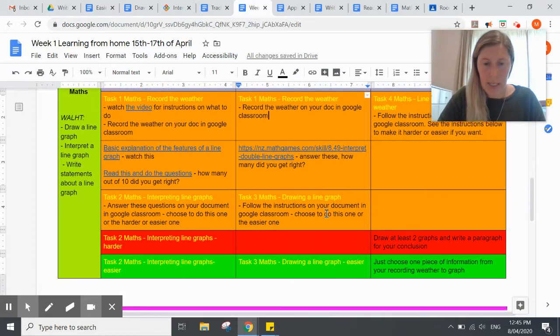Your next one is a task 3, which is on Google Classroom. Again, I'll assign the orange one, the one for most people, and the green one. If you find the orange one quite hard, just go to the green one. Similar, it's just less information to put on a graph.